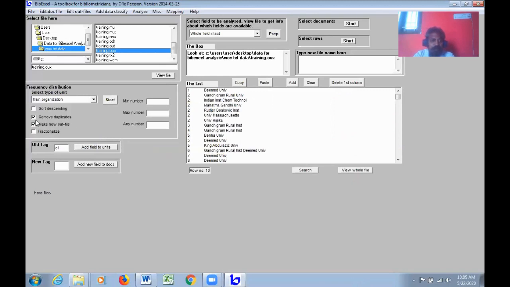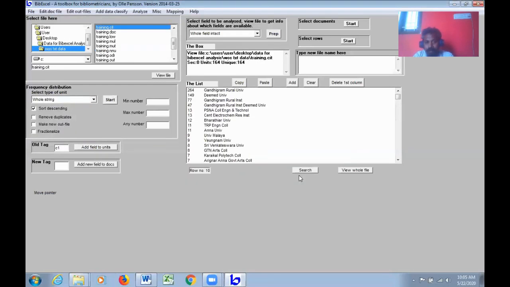Once again, you come back to the frequency button, select the whole string, start descending, click start, say OK. You can see here. So 264 Gandhigram Road University, 149 deemed University, 77 Gandhigram Road Institute. All three are the same. Since every time the author gives a different name, it's spelled out differently, we combine 264 plus 149 plus 77 plus 47.